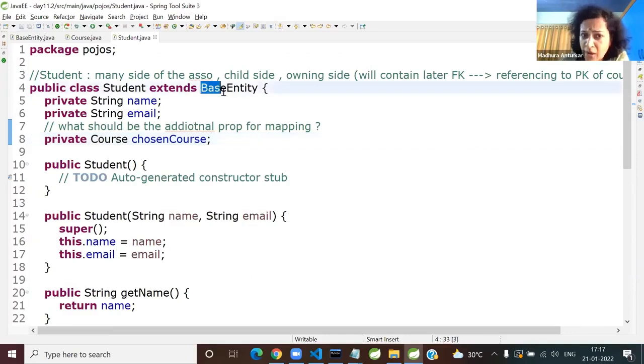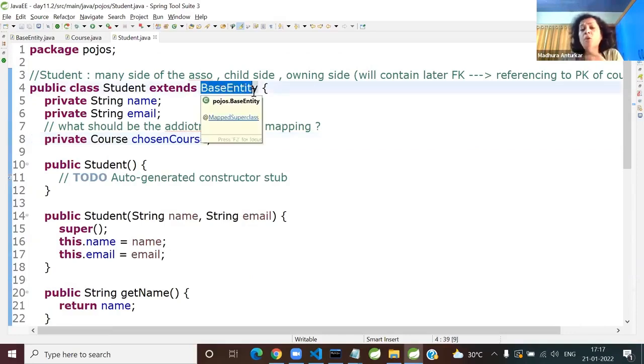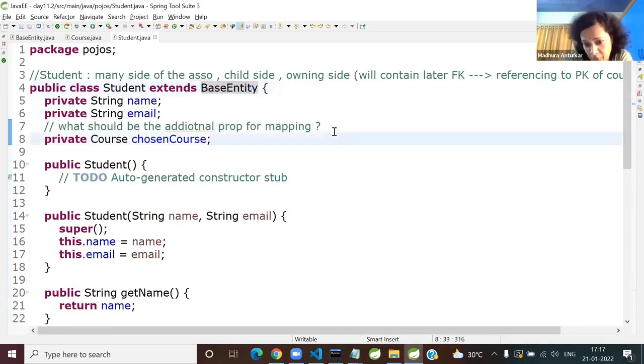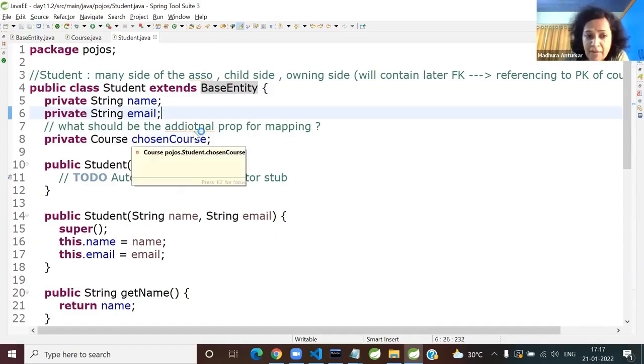Let's identify. Student is also going to be created as an entity. So of course it is a base entity, I mean, it is an entity and more. I just added a few data members. I always take this example for a beginner because it is easy to understand. Name and email.